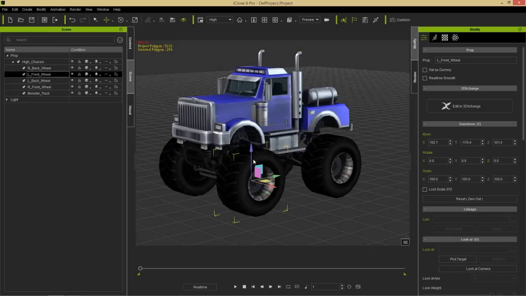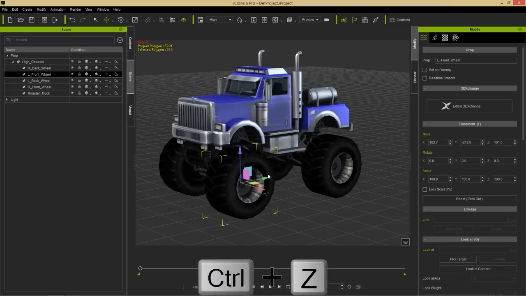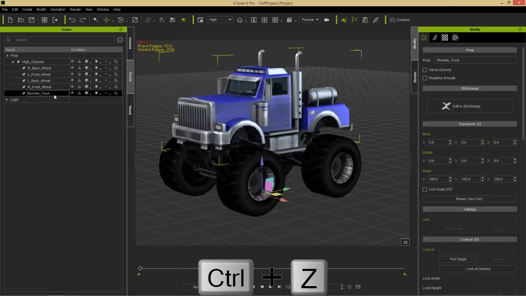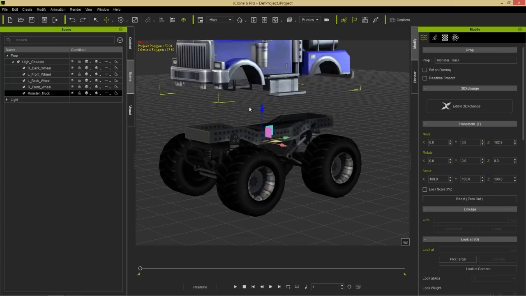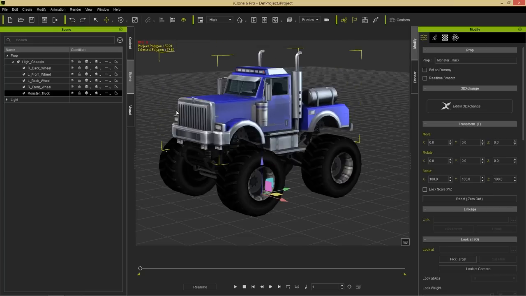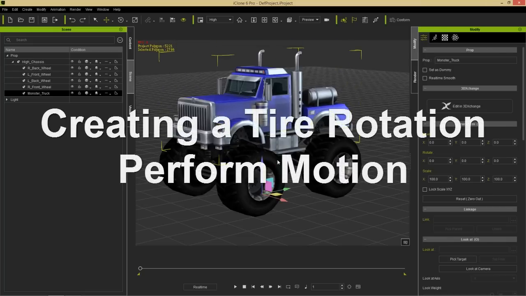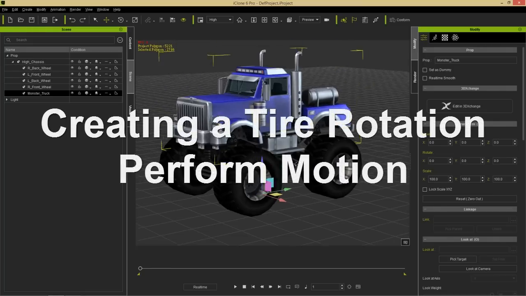So if I select these separate wheels, we can move them separately. I'll just Control Z that, and this monster truck is actually the top part of the body right here. And so everything is just connected to this chassis, which is the bottom, foundation of our monster truck.